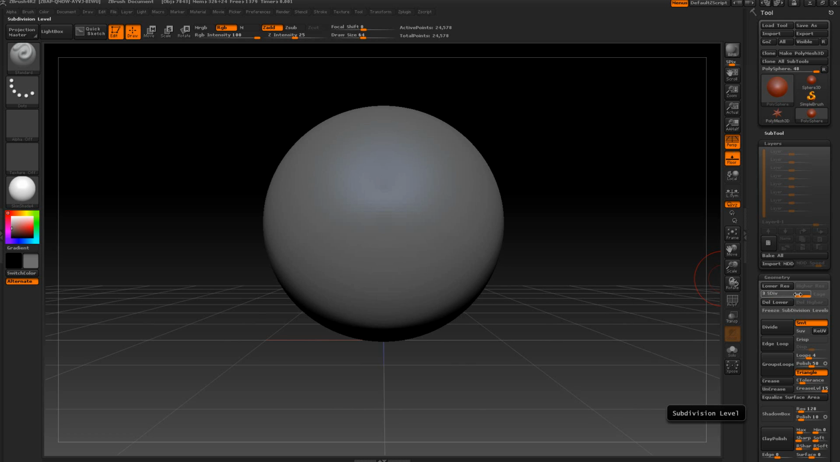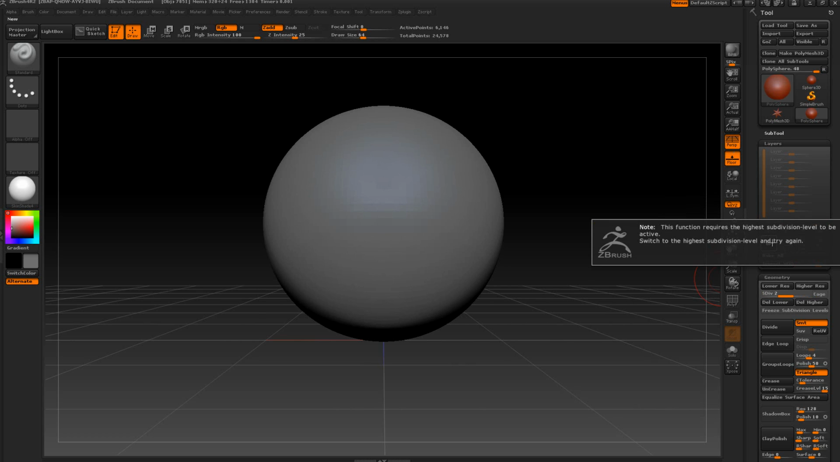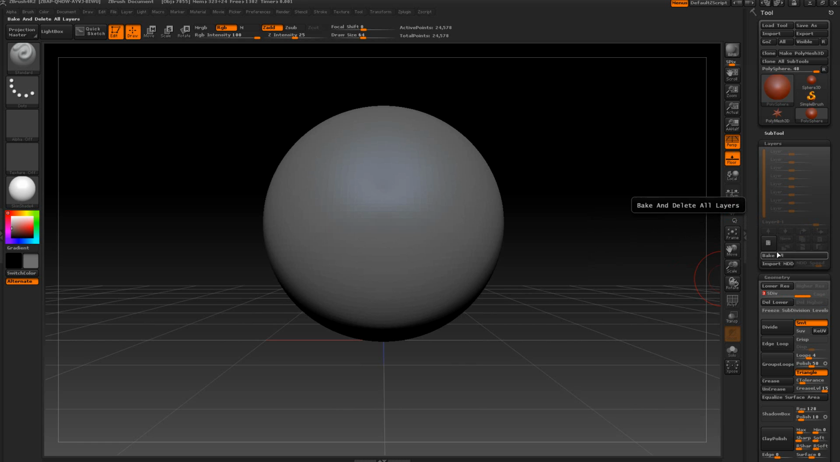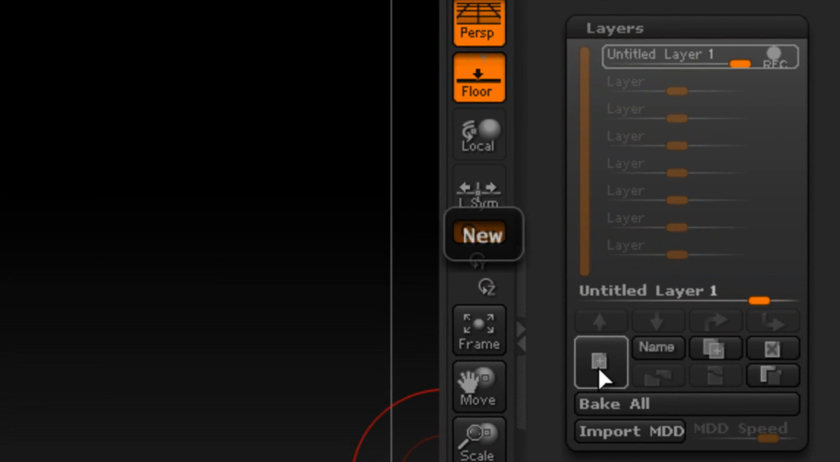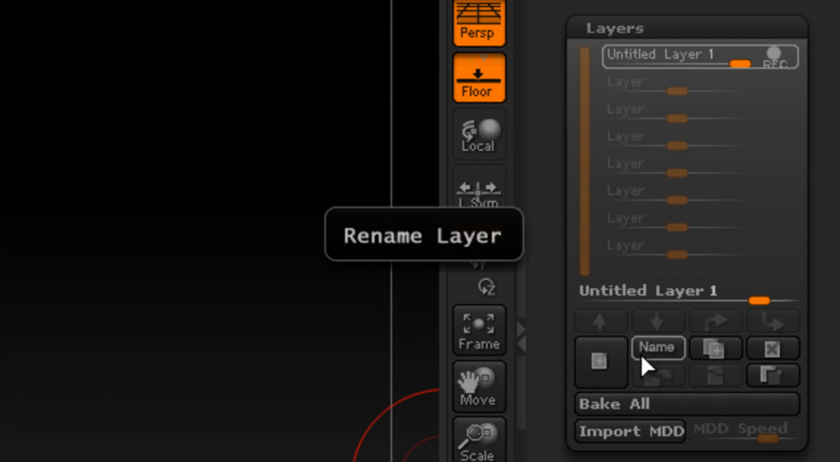I'll be showing you something in case you run into this problem. If I'm not at the highest subdivision level, see I toned it down to number 2, and I select New from the 3D layer, it's going to tell me this function requires the highest subdivision level. If you get that error, just crank it back up to the highest subdivision level and select New. Then we have this new layer.